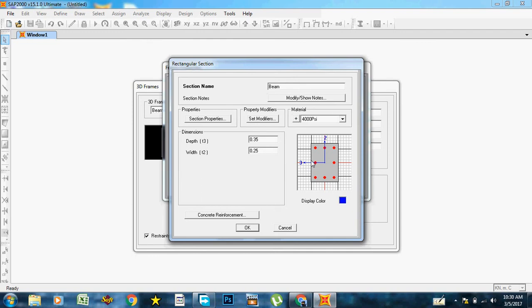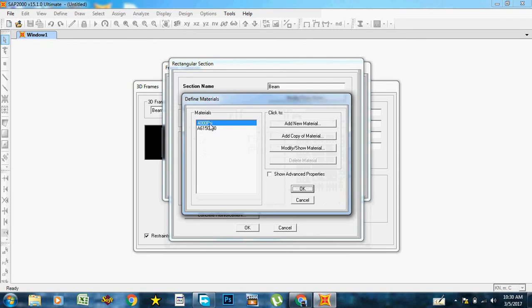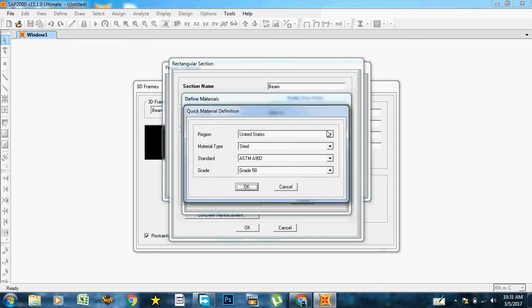Red is the number of rebars, and here is the material. Concrete, that is the concrete material. 4000 psi. We don't know the properties of 4000 psi, so click plus. We are going to make a new material. Add new material. United States.